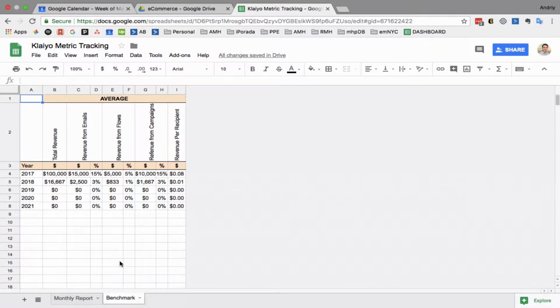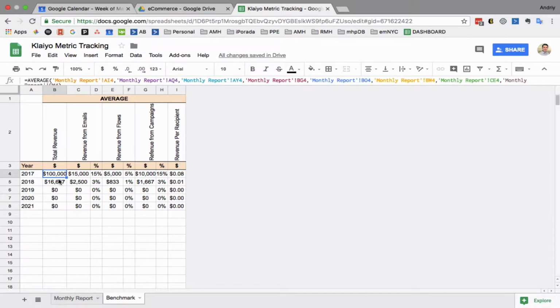Also, the second tab is the benchmark. So you want to see what your average number is for 2017, 2018, 2019. So for example, if your average number for 2017 is $100,000 per year, so per month, you should expect to generate $100,000 per month. This is your benchmark. The goal is to generate more money, but this is your baseline, and at least you know how much money you need to generate so you can advance.